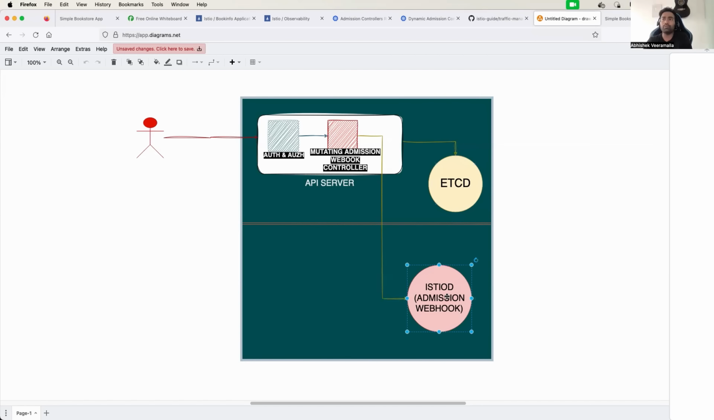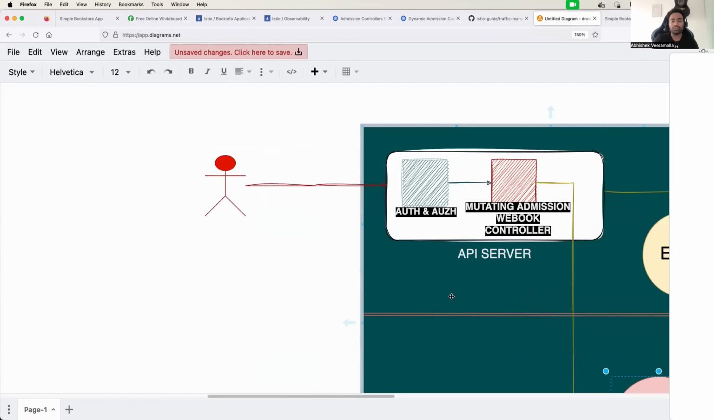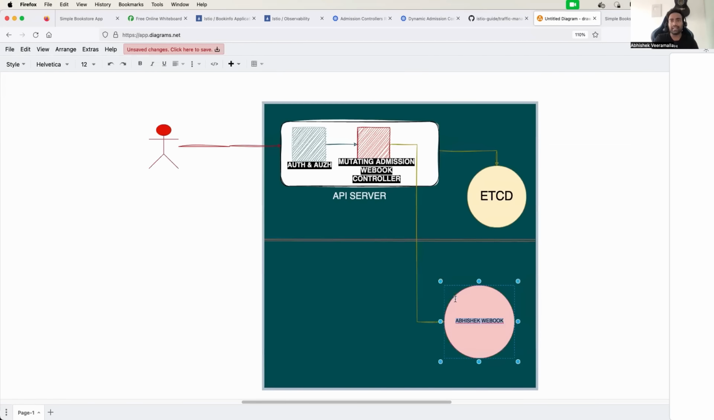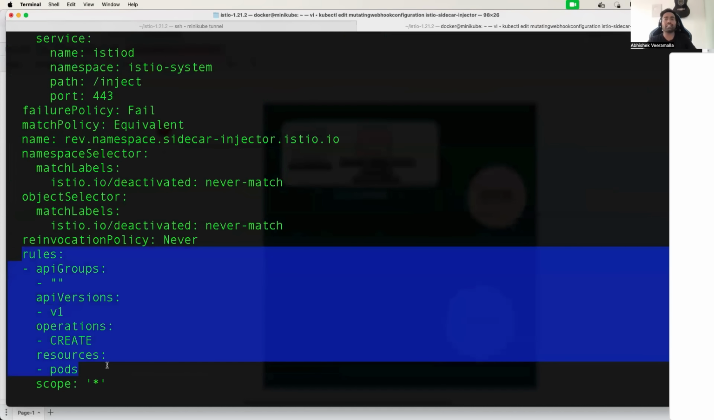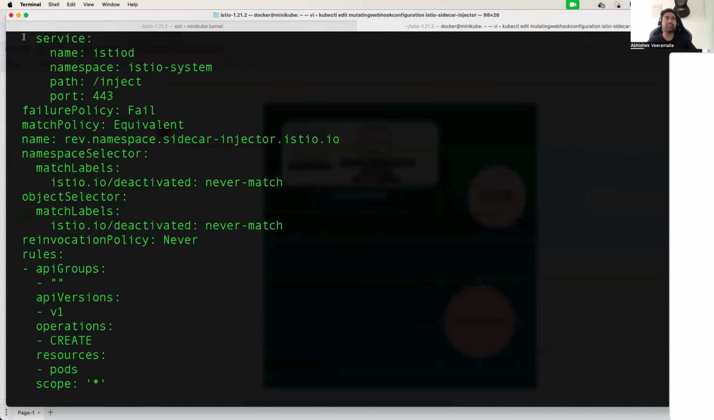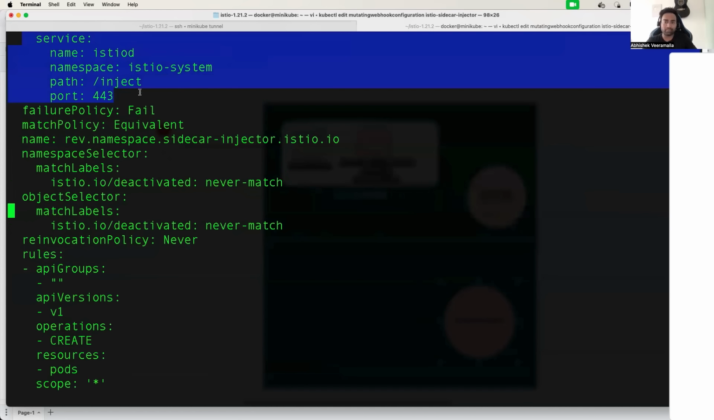Let's say tomorrow you want to implement something. What you can do is develop your own webhook. Let me call it, let's say, Abhishek webhook. I can create this Abhishek webhook, but I should also create a custom resource called mutating webhook configuration or validating webhook configuration. And in that configuration, I have to clearly tell the API server when it should forward the request to my webhook, what the path of my webhook is, where it is located, in which namespace, and on which path it should send an API call to me.